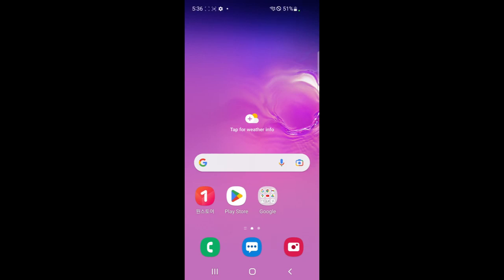Welcome to the tutorial for ExtremeROM OneUI 6.1 for the S10 family of devices. If your device is one of the following, the S10e, the S10, the S10 Plus, and the S10 5G, this tutorial is for you. However, before we proceed, if you're going to do this, you are willing to accept the risk that things can go wrong.